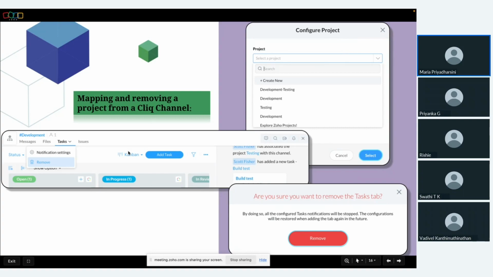Once that is done, if you have mapped the wrong channel by mistake, instead of mapping another channel, you will be able to remove the mapping. All you have to do is click on the remove option, and you will get a pop-up message asking whether you are sure you want to remove the task tab. If you want to remove it, you can click on remove and remove the mapping.